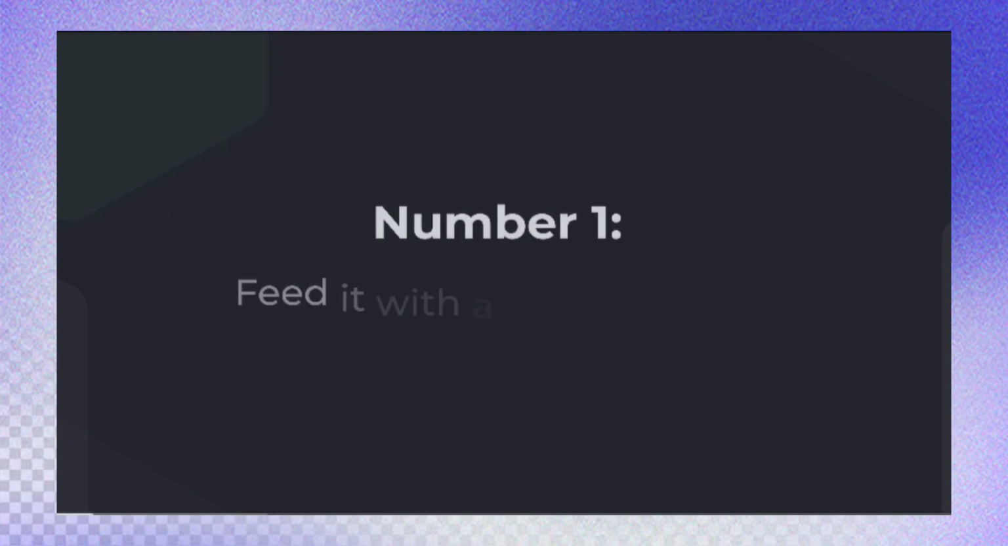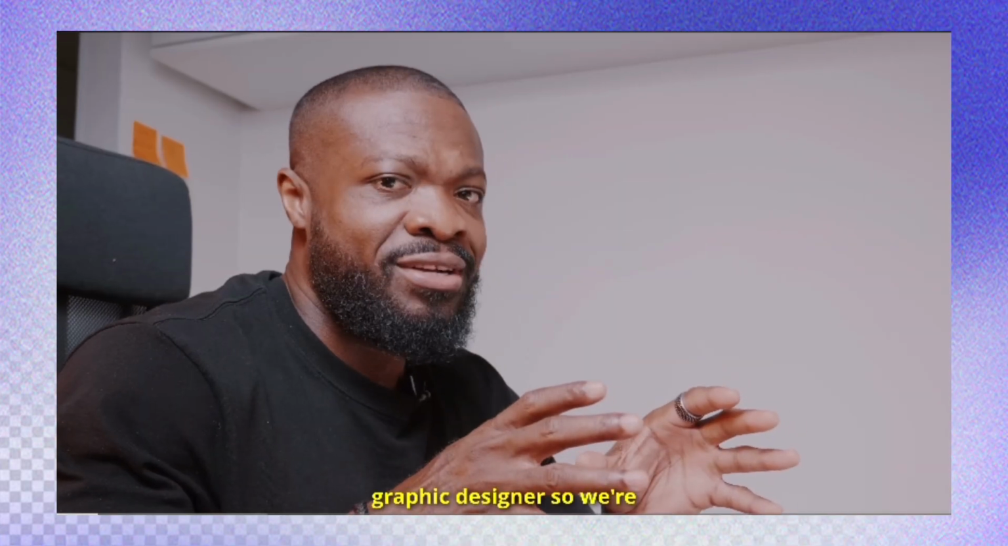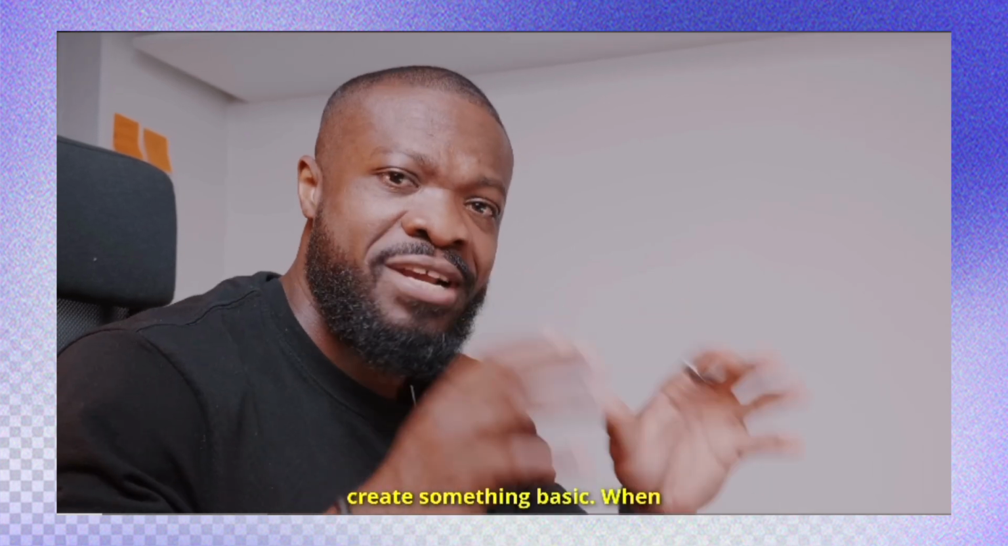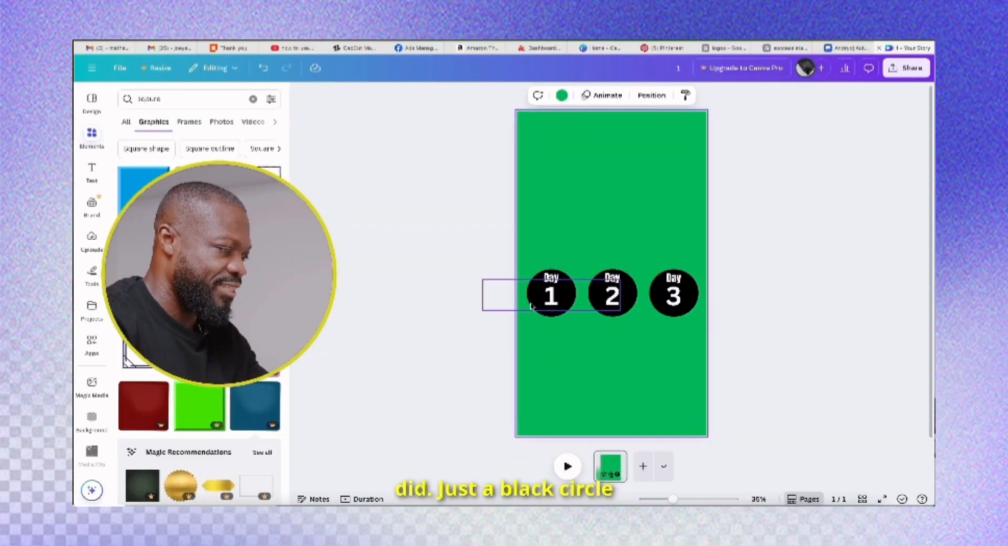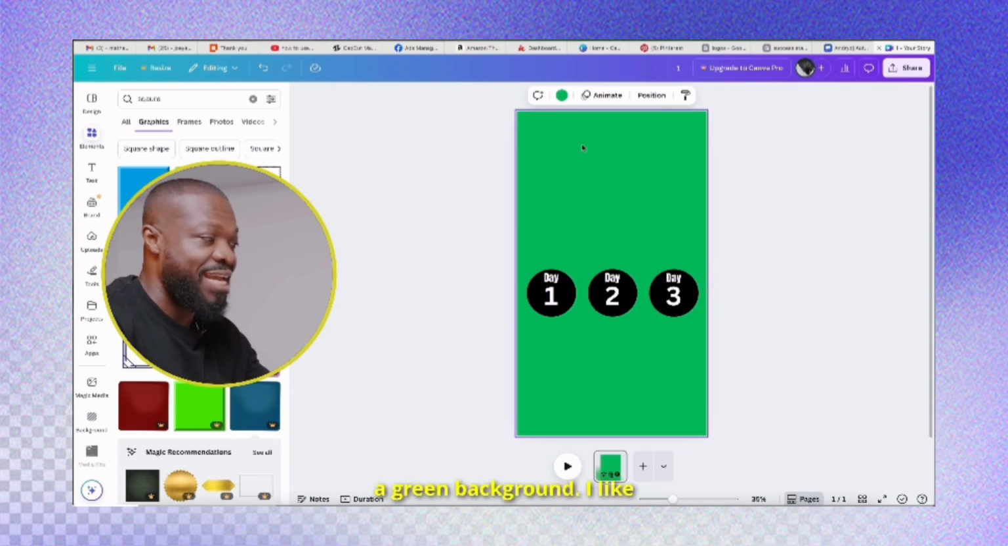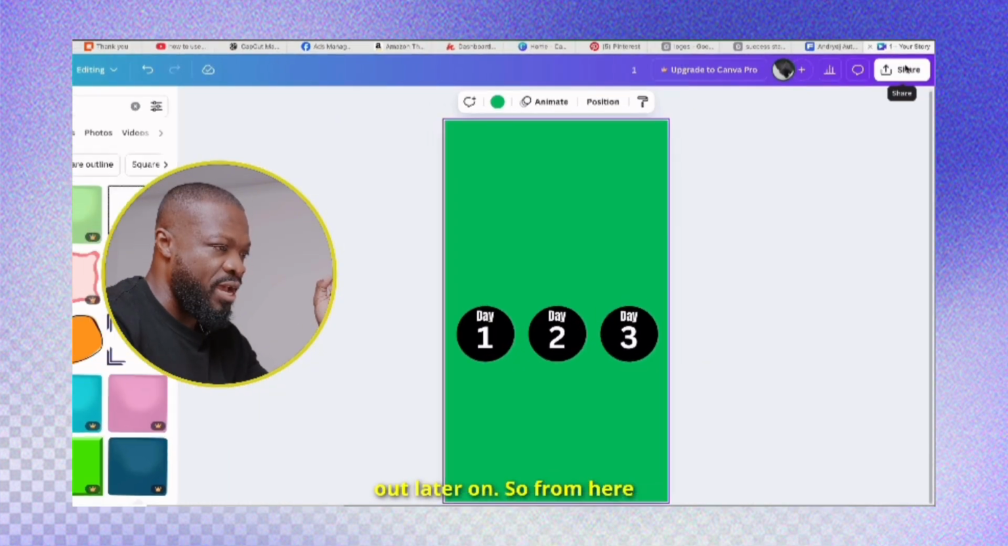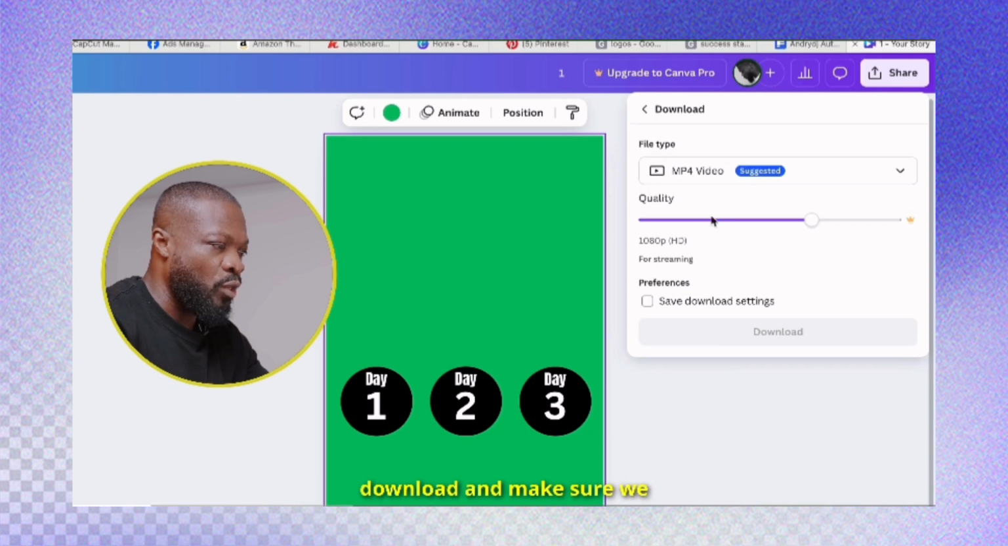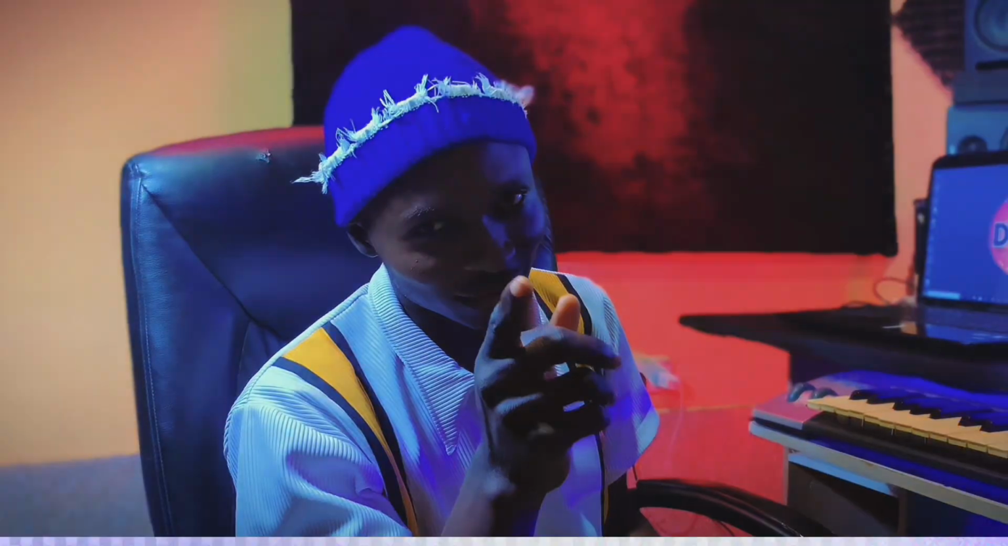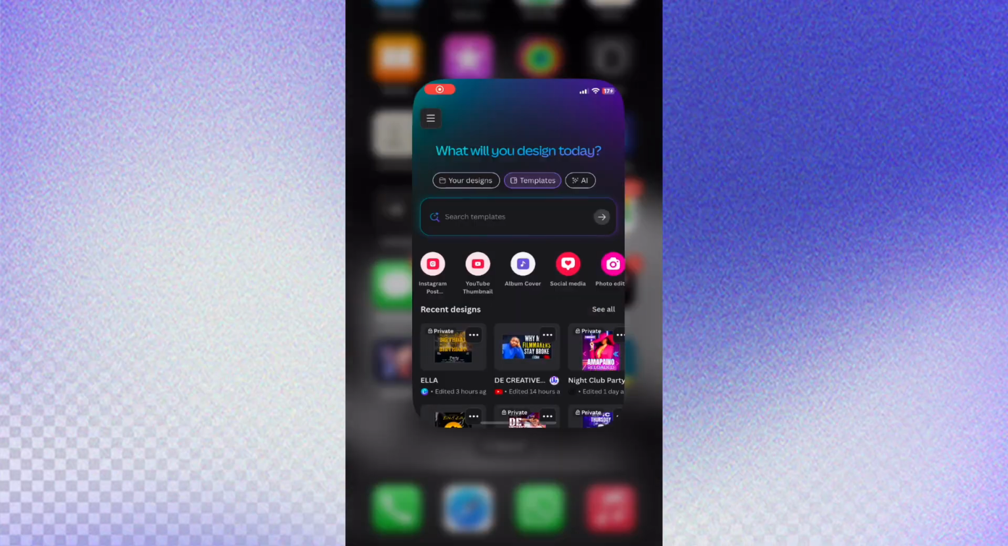Number one, feed it with graphic design. I'm not a graphic designer, so we're going to go to Canva to create something basic. So I got the inspiration of this video from Joey. He is a video editor and he always makes tutorials about video editing. Though he edits on CapCut PC, I always try to recreate my own with the CapCut mobile app. Are you ready? We'll go to Canva to create our design.